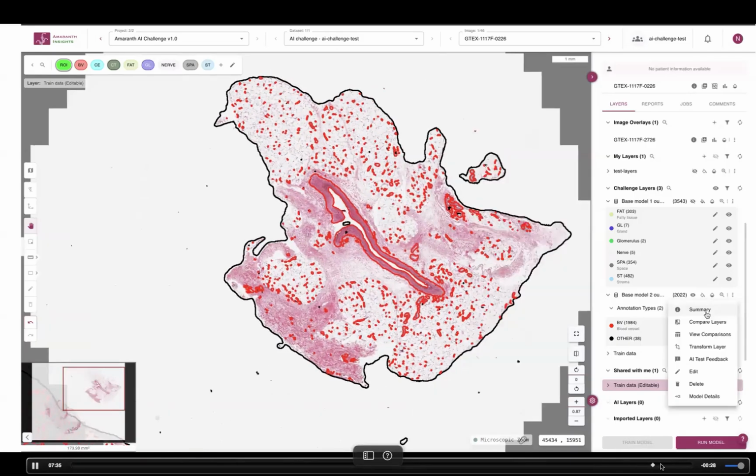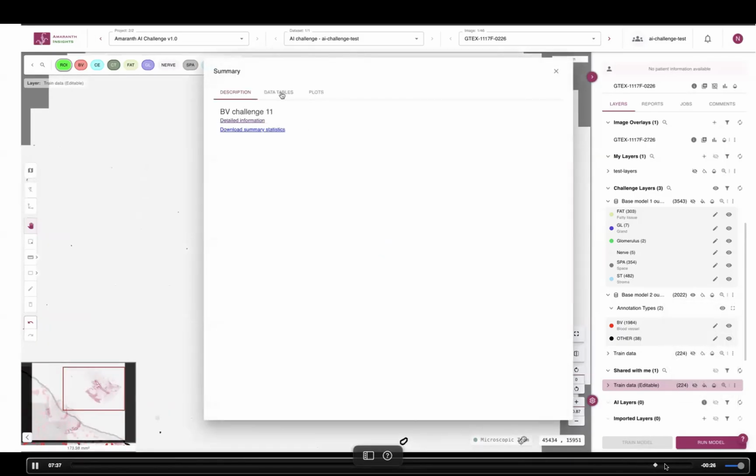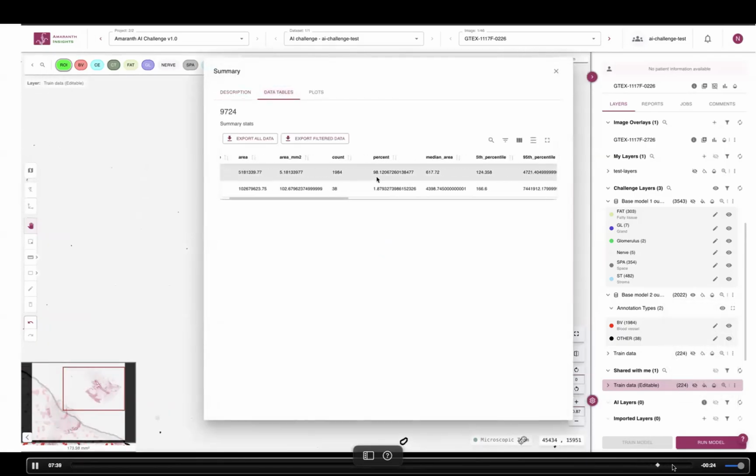So this is the output of the second model. And same, you can view the summary of it.